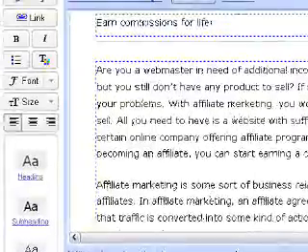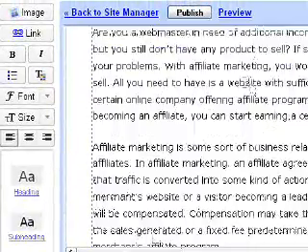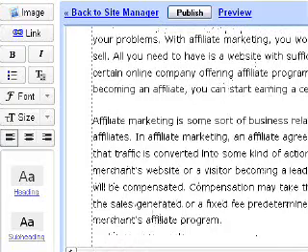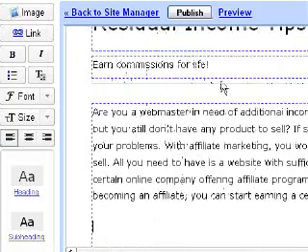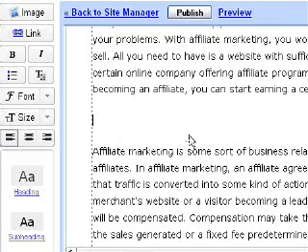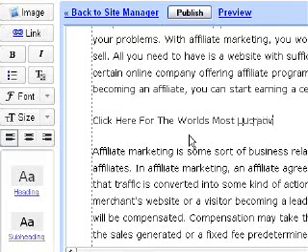Now the links are going to be to affiliate programs we're promoting, business opportunities, and our own website if we have one. Somewhere near the top of the page, here after the first paragraph is a good place. I'm going to type in my link text. Now this is for a program I'm promoting, so I'm just typing in click here for the world's most lucrative affiliate program. I'm just wanting them to click that link.